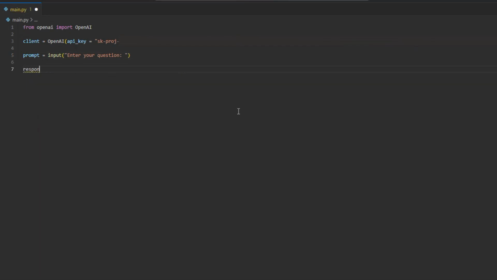Now let's call the OpenAI model. So response is equal to client, our this object, dot chat dot completions dot create. Now we have the client object we received from OpenAI. That object dot chat is the chat based API endpoint.